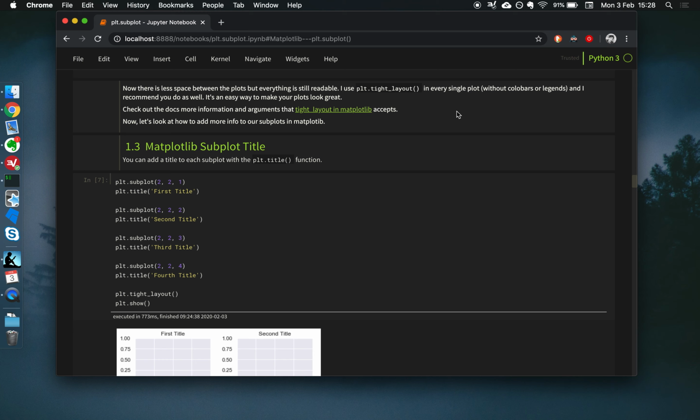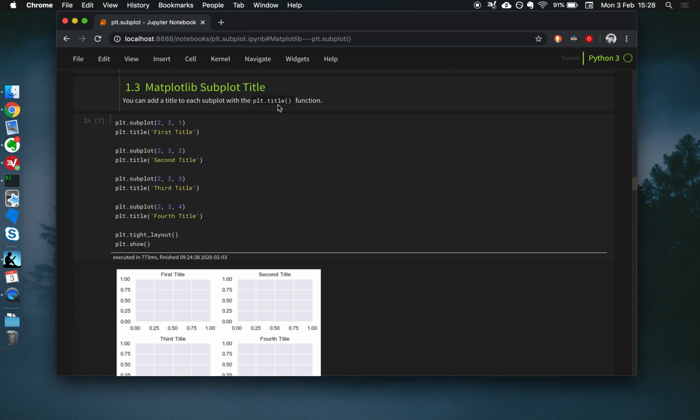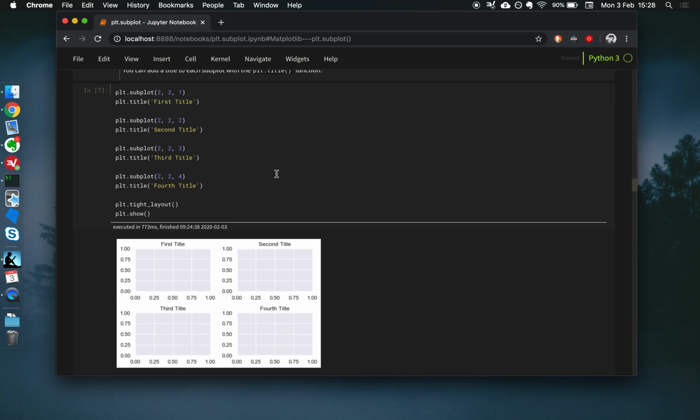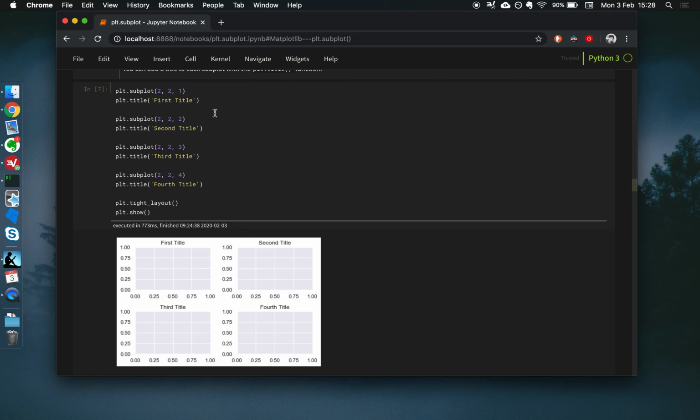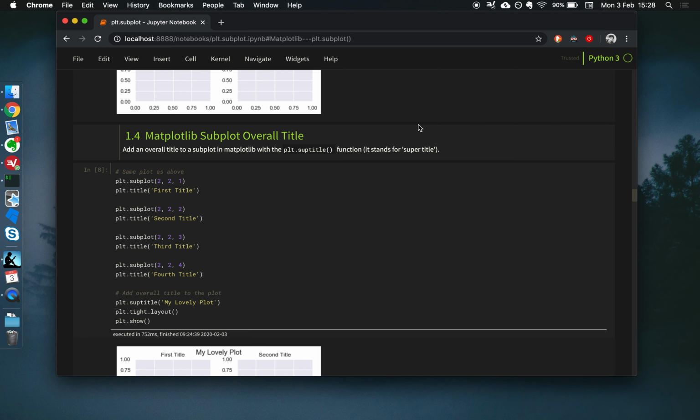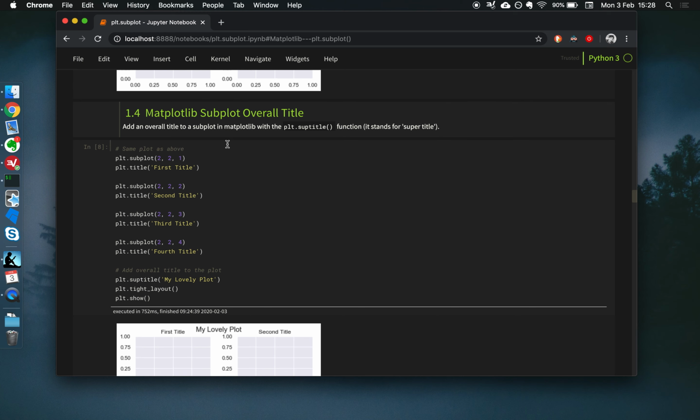All right, let's have a look at how to add titles. I've already kind of quickly showed you that. The plt.title function, just add it underneath the subplot that you want, and then it will go there. Obviously that corresponds to the index. So first title, index 1 goes here, third title, index 3 goes here, and so on. And there we go. You can also add an overall title. That is the plt.suptitle. That stands for super title.